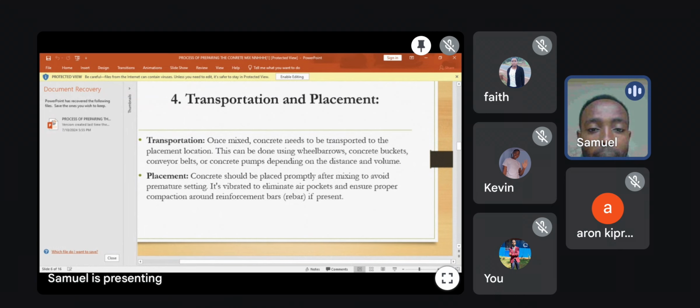The other one is placement. Concrete should be placed promptly after mixing to avoid premature setting. It's vibrated to eliminate air pockets and ensure proper compaction.